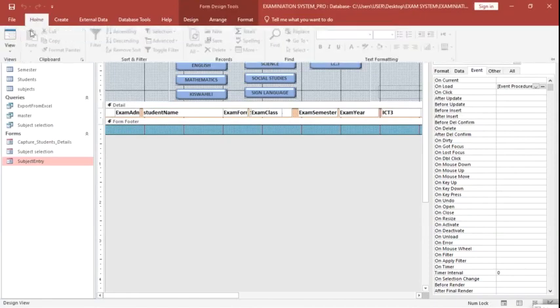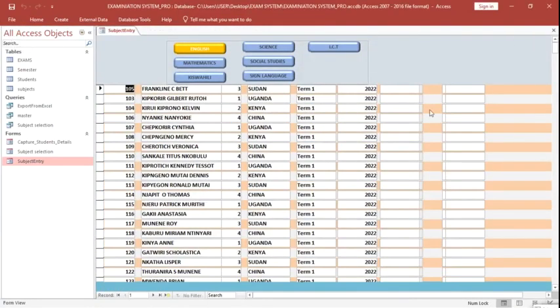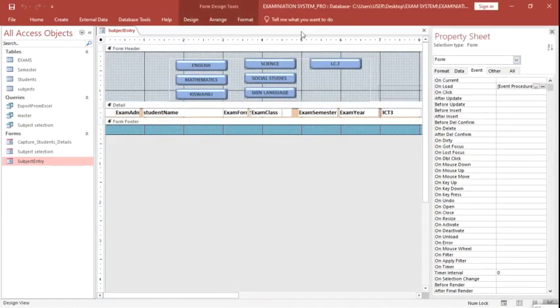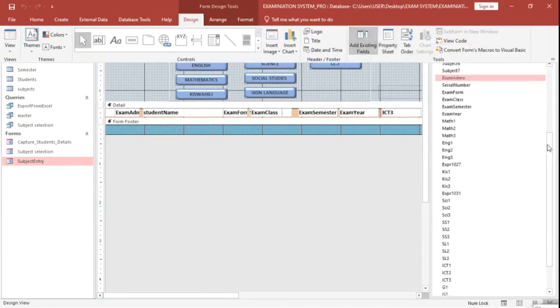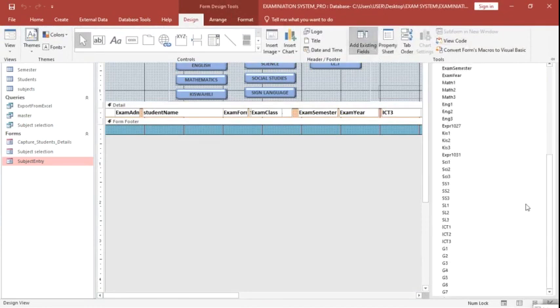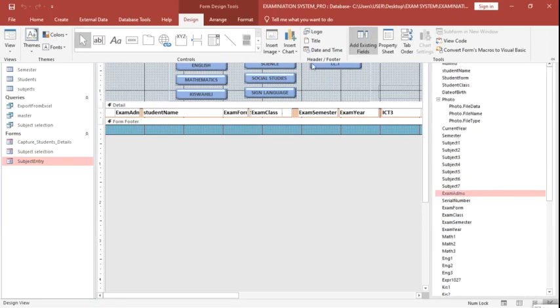This takes you back here. So if we load our form, there are still some that are visible, so we need to check which ones are those. Just go back to design, then go to add existing. Therefore, let's just check which ones are visible. We have ICT. We didn't include ICT. ICT is the ones that are visible.